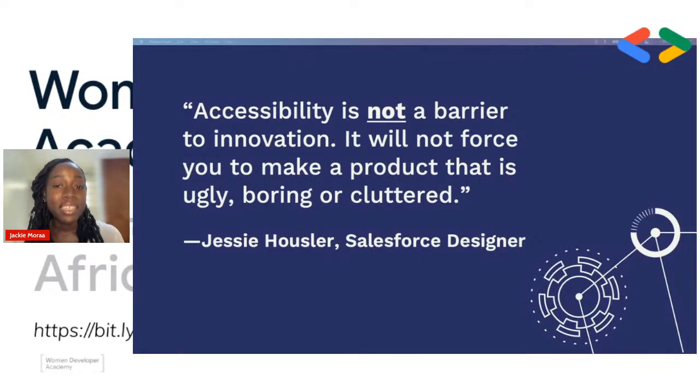What accessibility isn't is a barrier to innovation. So it will not force you to make a product that is ugly, boring, or cluttered. It will only introduce a set of constraints that you can incorporate as you design and develop your application. And these constraints will give you new ideas to explore, which can lead to better products for your users.